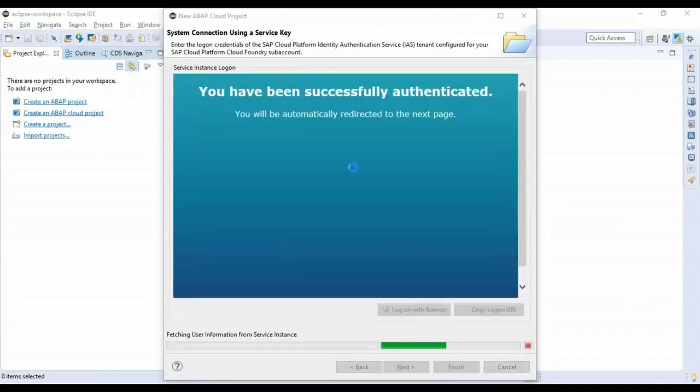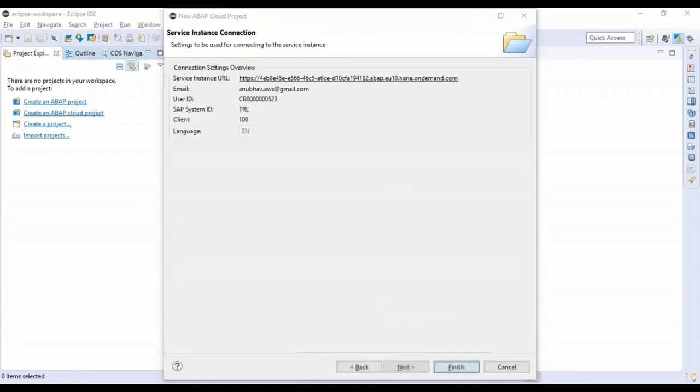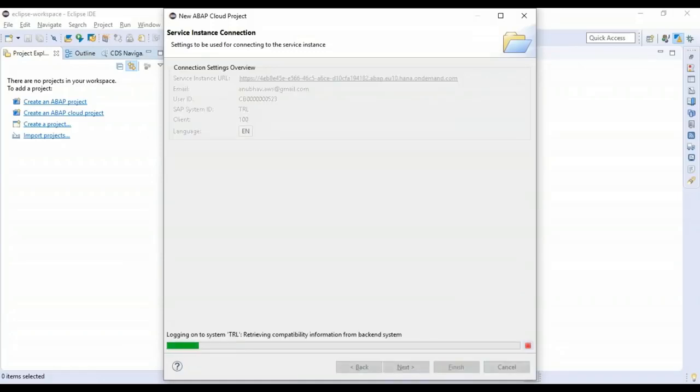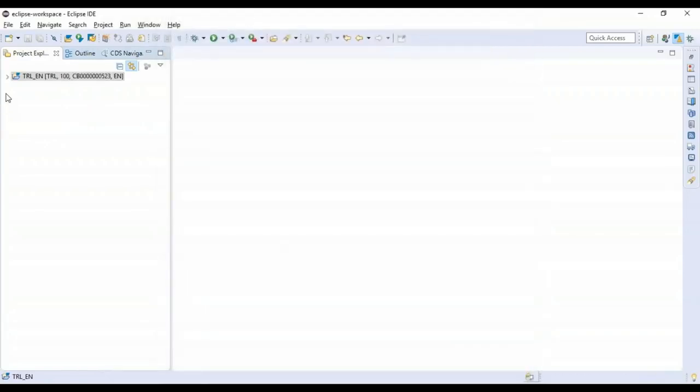And yeah, I have logged in now. You can see you have been successfully authenticated. And now guys, you can see our trial system. Awesome TRL. That's the ABAP system in the cloud platform. And we can just connect to this system, and right there you can see your ABAP layer.